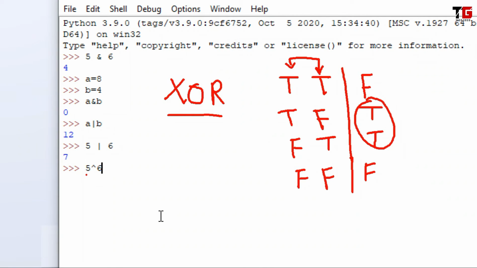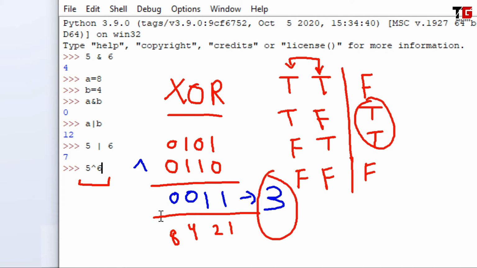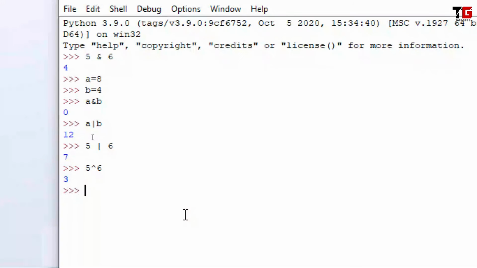Alright. Now let's see what we will get here. The code for 5 is this. The code for 6 is this. Then we apply bitwise XOR. Both the conditions are different, 0 and 1, I got 1. 0 and 1, I got 1. Both the inputs are same, so I got 0. Both are same, I got 0. And friends, this is the code for 3. Because it is 1, 2, 4 and 8. 2 plus 1, I got 3. Just see, I got 3. I hope it is clear now.